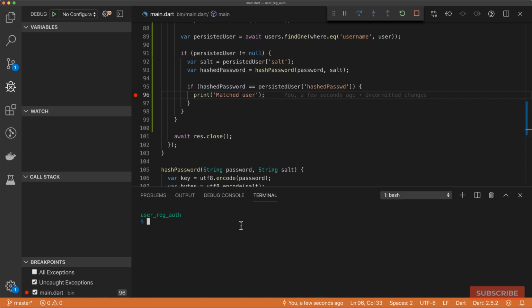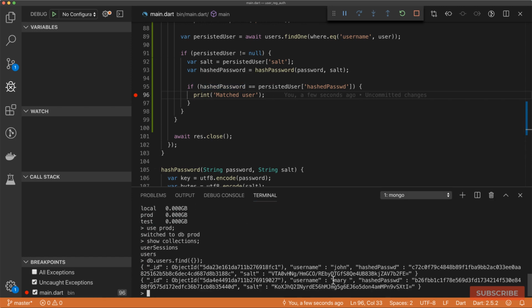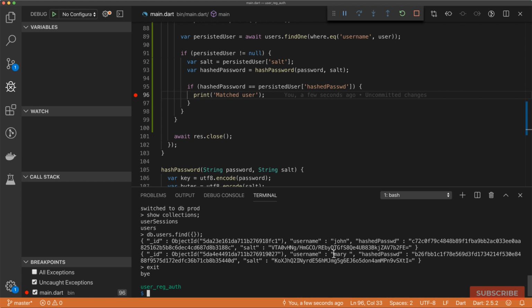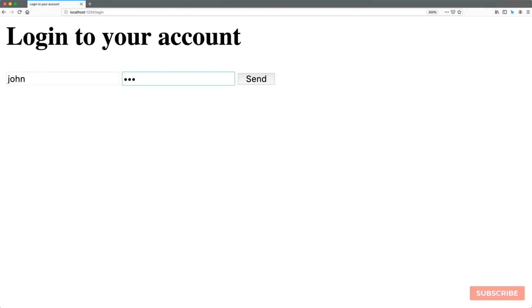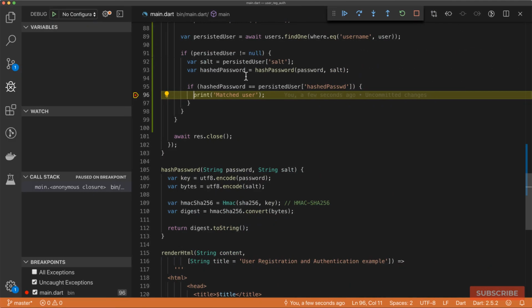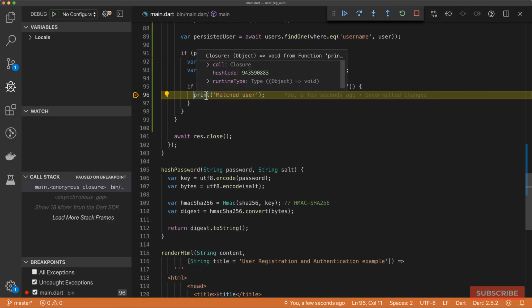Hold on, let's look in our database. Okay, so we got Mary. Okay, we got John. Okay, we can use John. Essentially, I think the reason why it didn't work with Mary is because there's a space after it. But never mind. Let's try with John. John Doe, I'll hit send. And yeah, there we go.